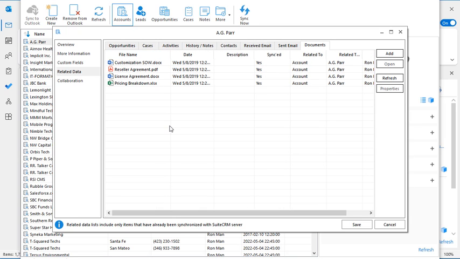FrontEnd comes with a set of add-ins for Word, for Excel, and for Acrobat that allows you to archive documents directly from the native application on your desktop, and it goes through Outlook and gets synchronized to the CRM.